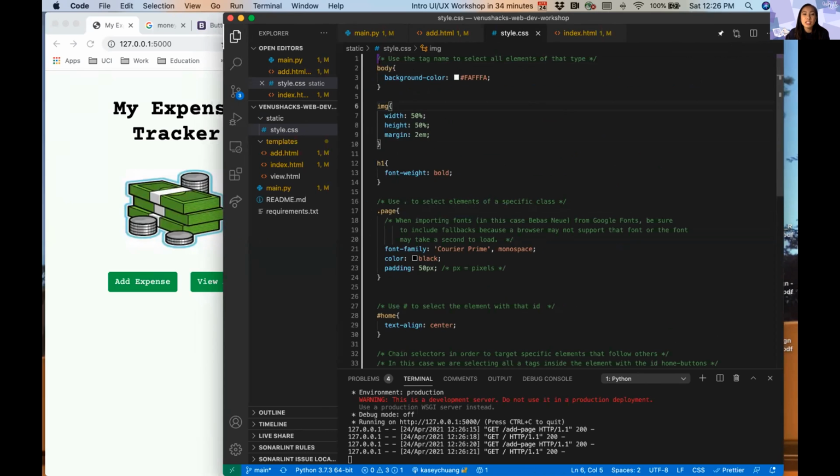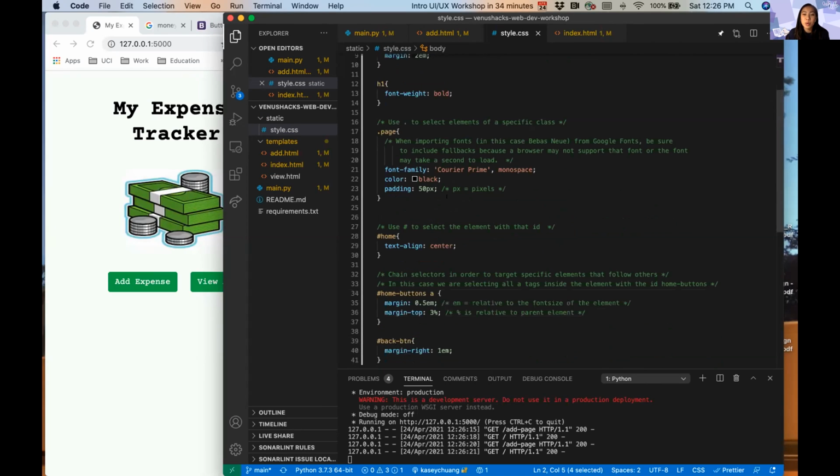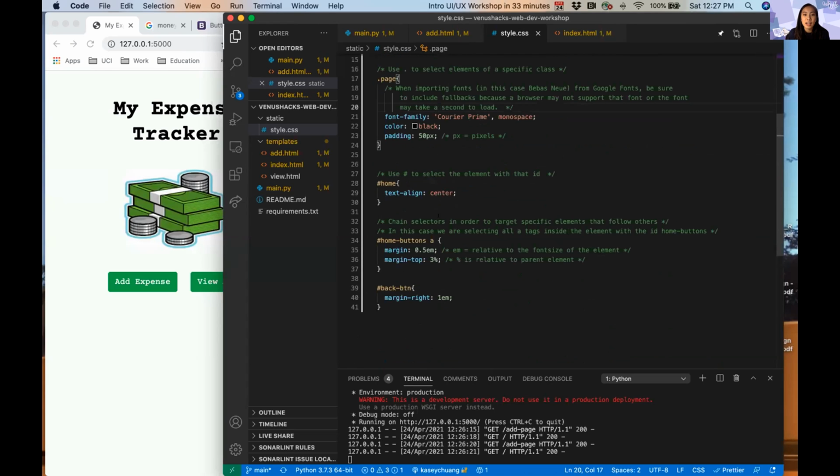So in this case, these are HTML tag names, so body, image, h1. If you want to add styles to a specific class, let's say I have a class called page, it would be dot page. And then if you have an element with an ID, you would do the selector with a hashtag. And basically IDs have like the largest, I guess the highest priority. So that's just a side note, but we have a bunch of resources linked in our README for the workshop, so you can read up on the details of CSS properties.